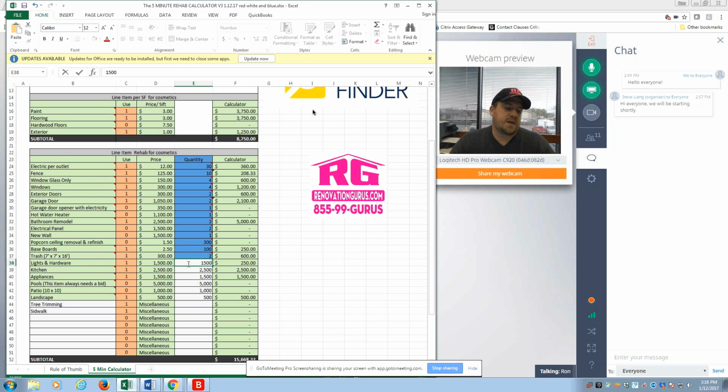The calculator will automatically calculate $1,500 for light and hardware, but let's say that you're a handyman, you want to do it yourself, and you can do it for $500. And let's say that the calculator is automatically calculating $2,500, but you know that you have a lot of granite and you're going to add more cabinets and that type of thing, so you can just manually change anything that's white, and it will populate over to make your bid more accurate.